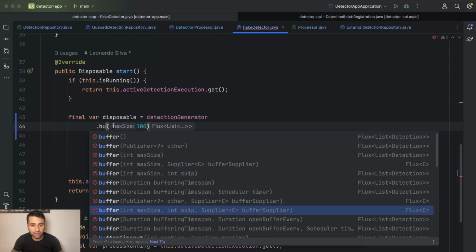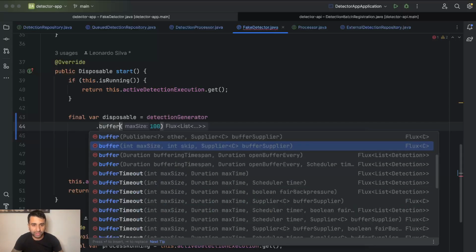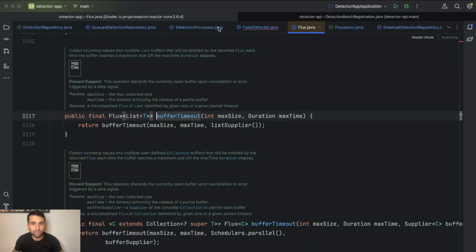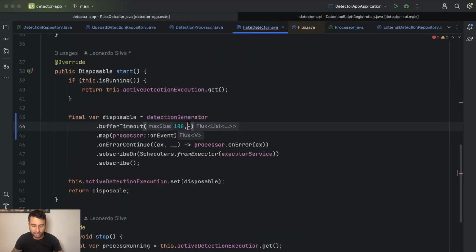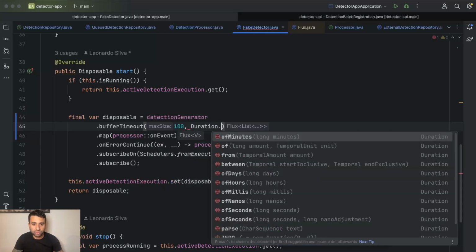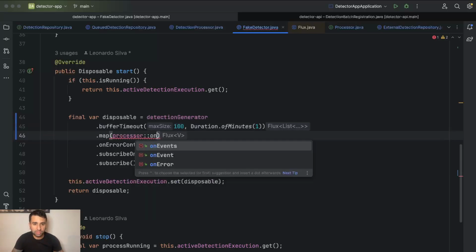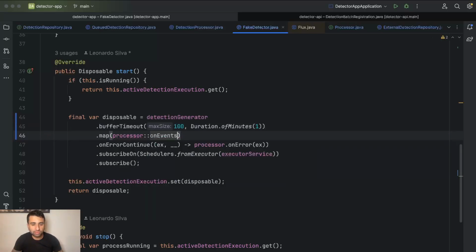So for that, what we have here is bufferTimeout. We can say 100, and the next parameter is a duration. So we come here, 100, and a duration of 1 minute. That's it. So whatever comes first. And then here on events, we parse all those events.